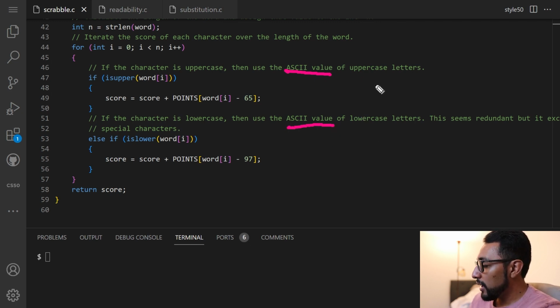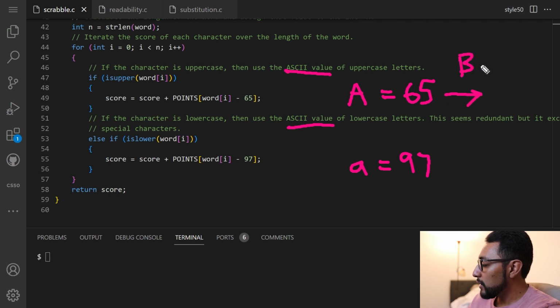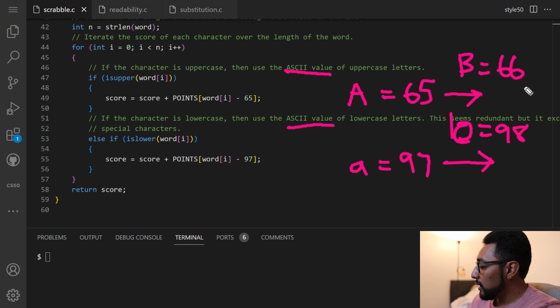So for example, uppercase A equals 65 and lowercase a equals 97. And then these just keep incrementing. So like uppercase B equals 66, lowercase b equals 98, etc. So what this is going to do is it's going to be like, okay, cool. We want score to update where score equals the previous score plus points word I minus 65.